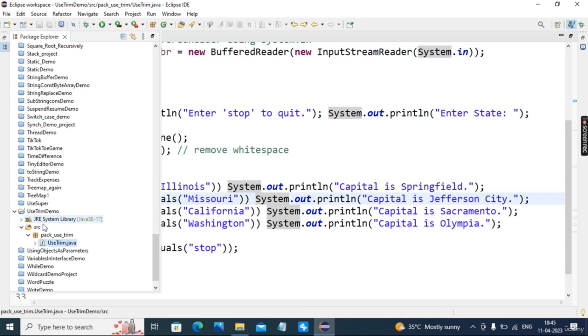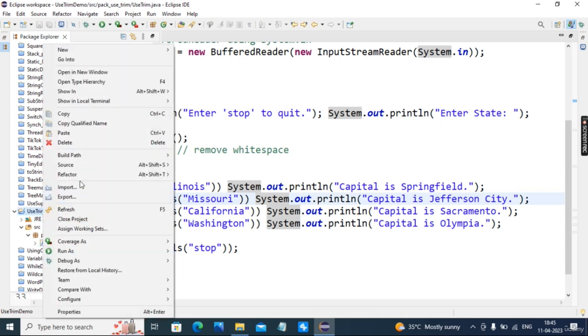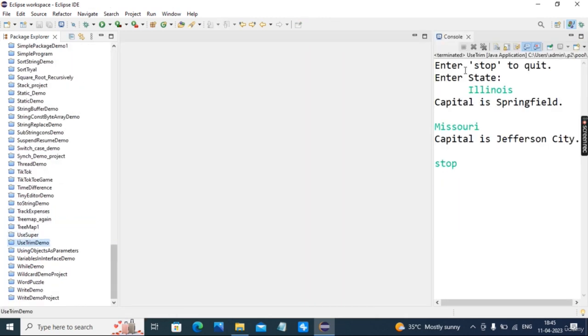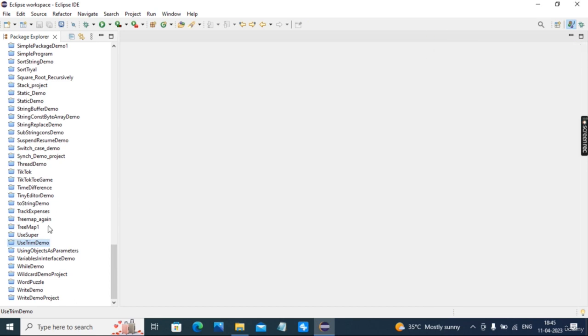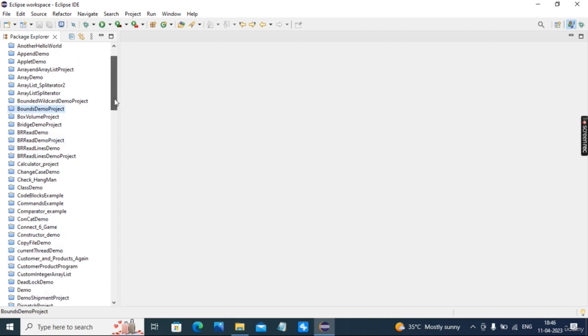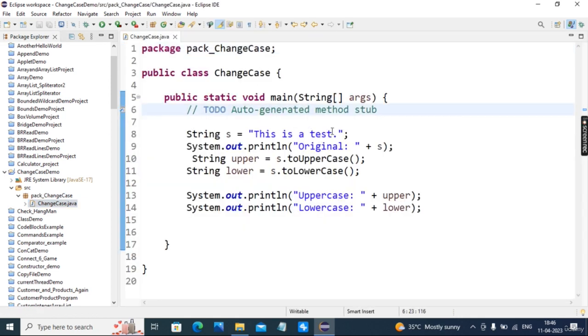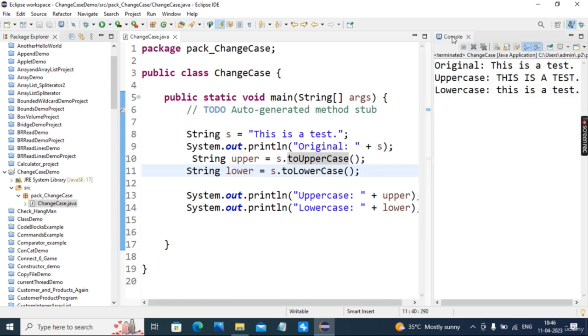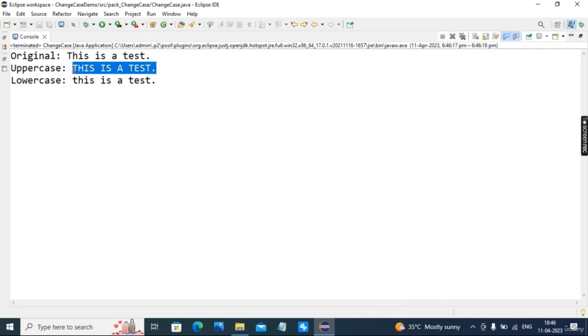Okay, now we will move to the next one. So, next project is ChangeCaseDemo. Uppercase and lowercase. Original string to uppercase to lowercase. Very simple example. I am running this one. This is a test. Okay, toUpperCase will convert all the characters to capital. toLowerCase will convert all the characters to small.